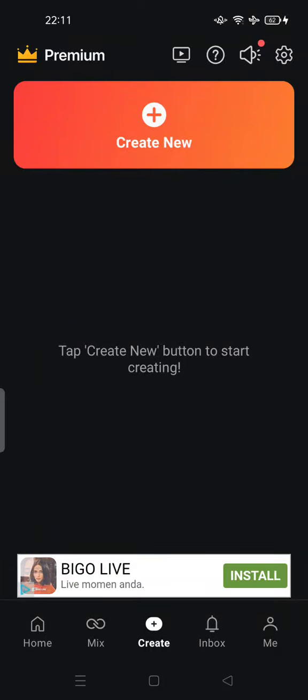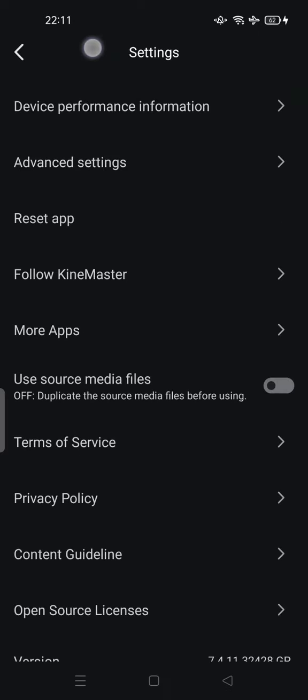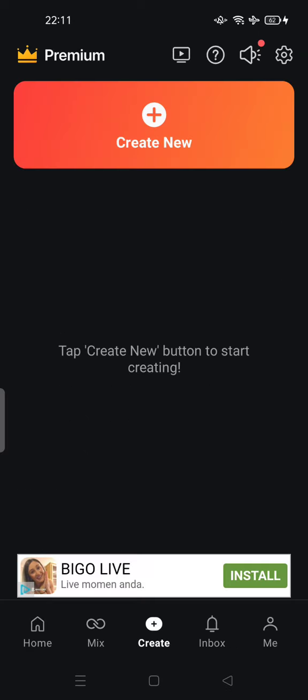Today I'm going to show you how to remove any object from video using KineMaster. How to remove any object from a video.